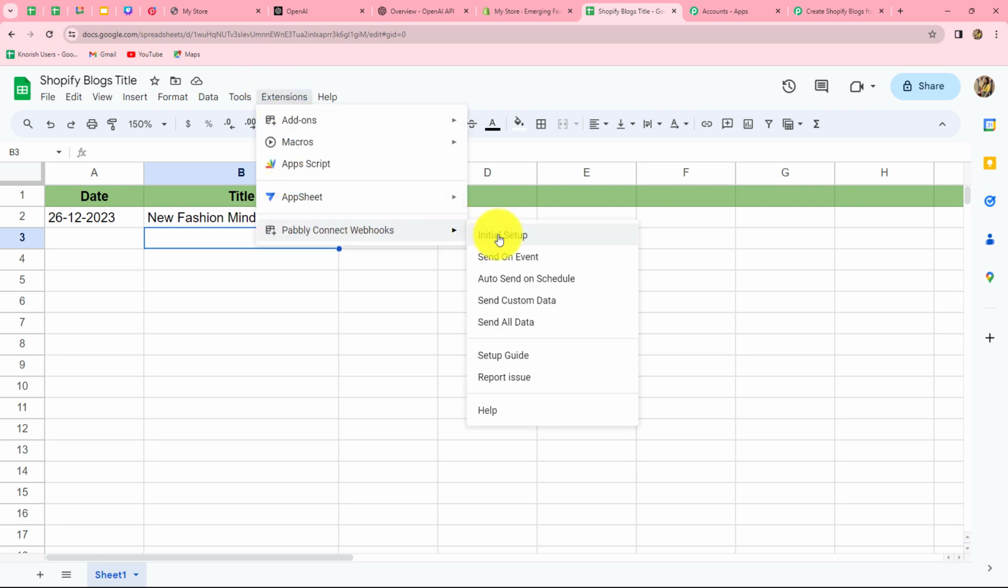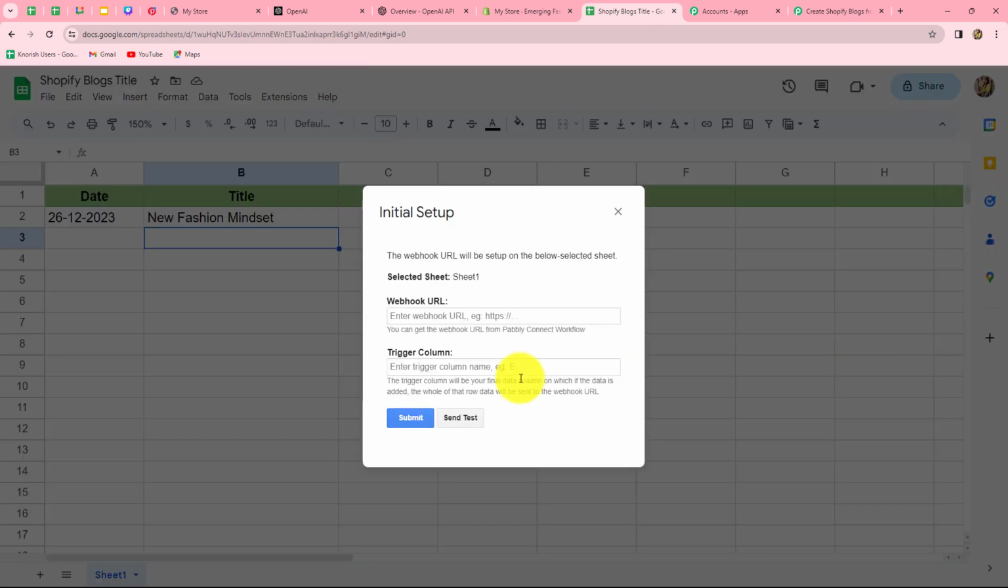Okay, now we will go towards initial setup. Basically, in order to connect our spreadsheet with Pabbly Connect, we need to do an initial setup in which we have to provide two details, webhook URL and trigger column. So first of all, let us paste the webhook URL which we have copied from Pabbly Connect, and the next thing is the trigger column. Now, what is the trigger column? The concept of trigger column says that whenever the data is entered up till this column, the workflow is going to start.